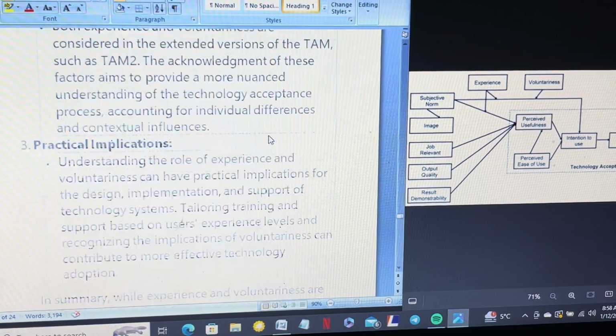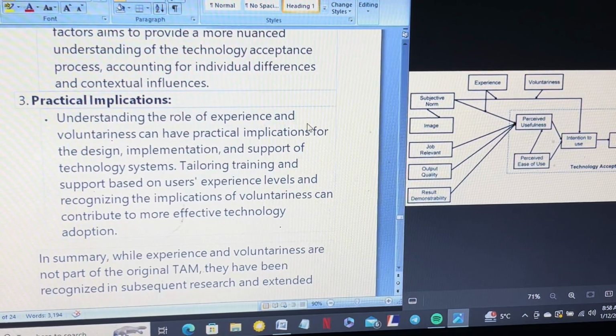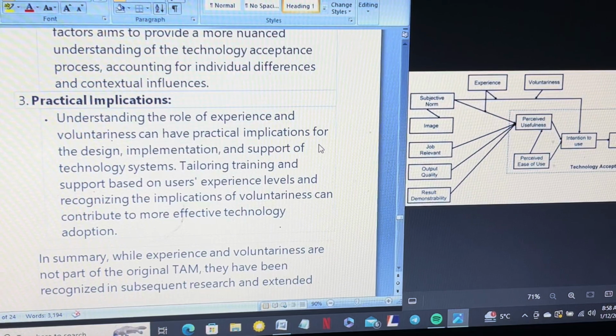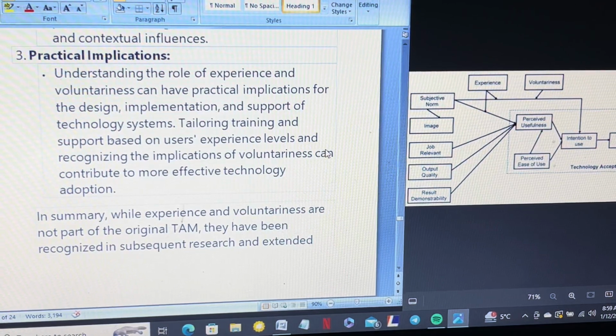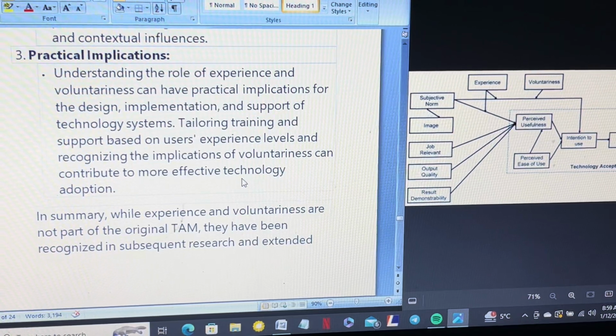Practical implication. Understanding the role of experience and voluntariness can have practical implications for the design, implementation and support of technology systems. Tailoring training and support based on users' experience level and recognizing the implication of voluntariness can contribute to more effective technology adoption.